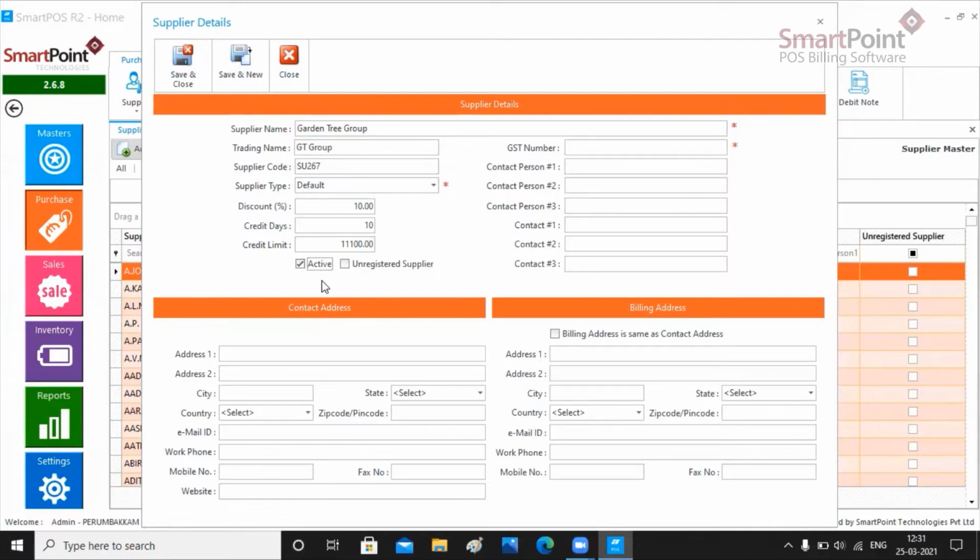We'll proceed with active. The unregistered supplier checkbox indicates that the supplier does not have a GST number. If they have a GST number, then it means the supplier is registered. When you check the unregistered supplier box, filling up the GST number field becomes optional. But when you uncheck it, filling in this field will become mandatory. So let's quickly fill in a GST number.